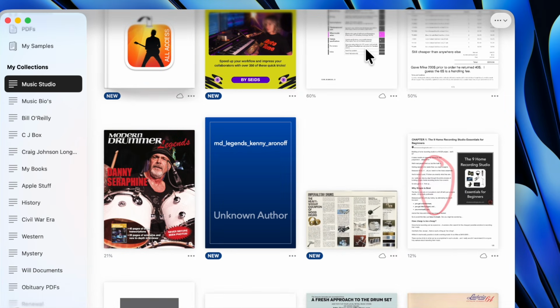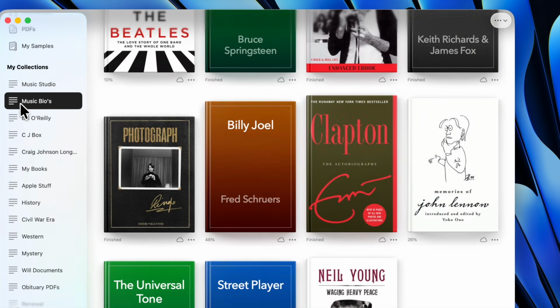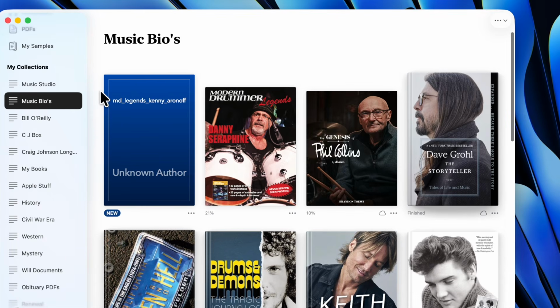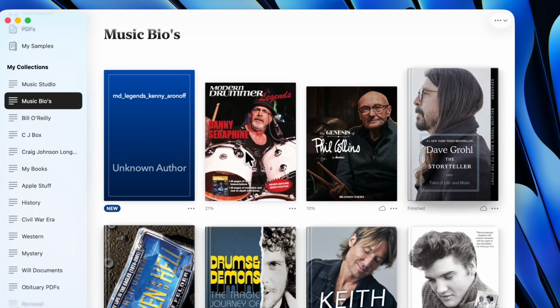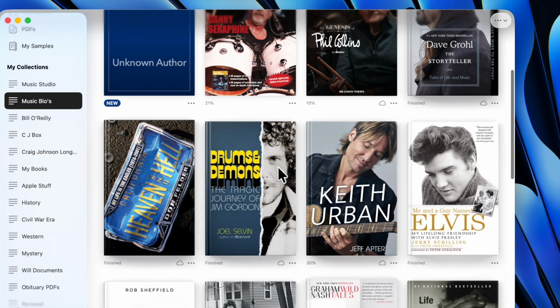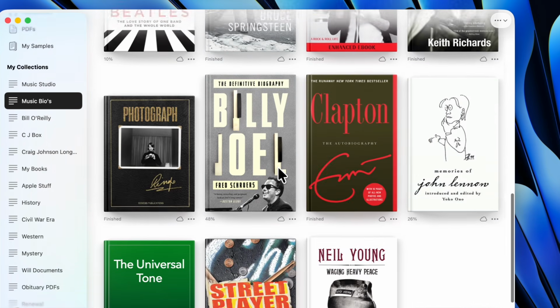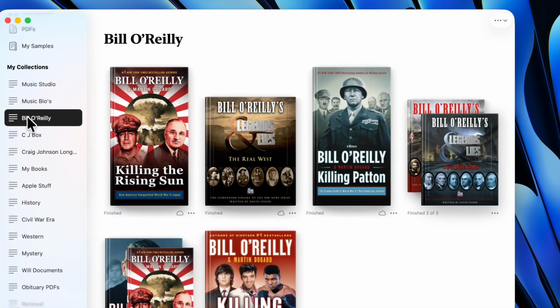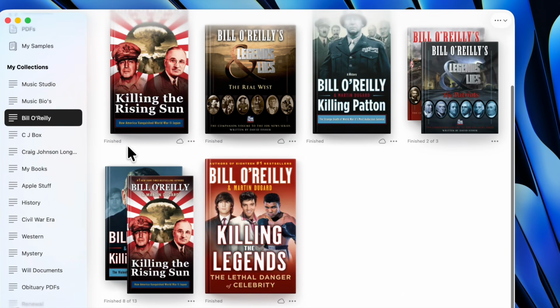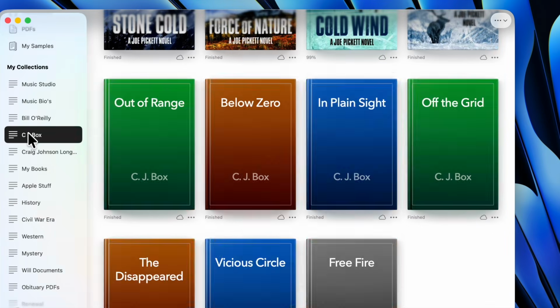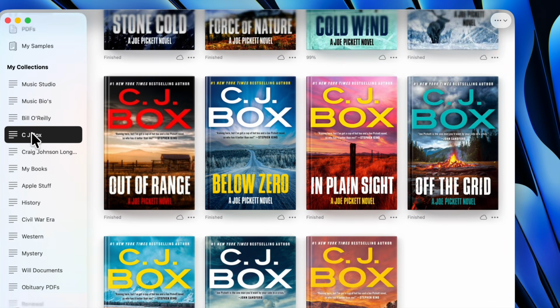So you're not duplicating space and volume. I have one for music bios. Okay. You notice I have the Modern Drummer Legends Daniel Serafine in Music Studio and in Music Bios, as the same with Phil Collins. And then these are other books about musicians. I did one by Bill O'Reilly, so I put all of his books in there. Another one, CJ Box, that series I have in there.